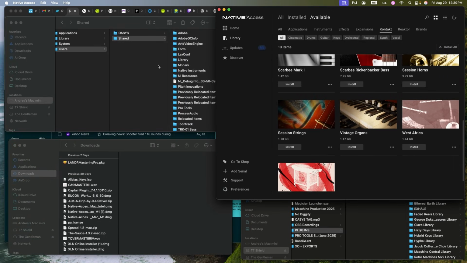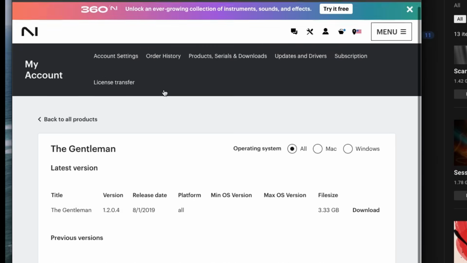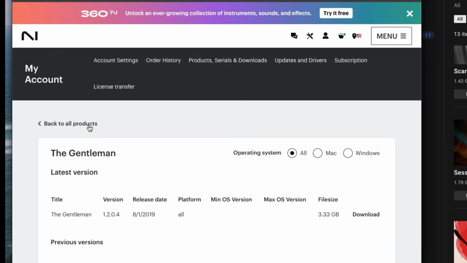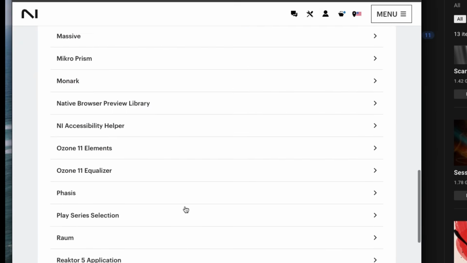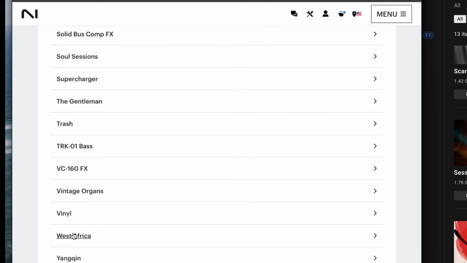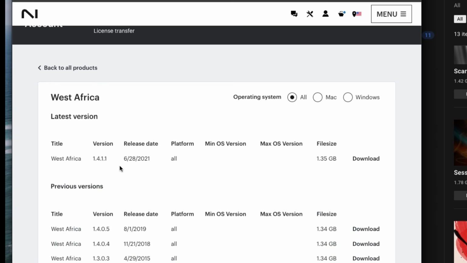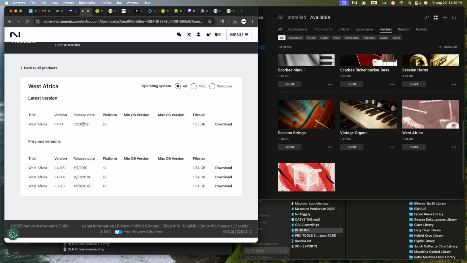Well, the way we bypass that is we can go over to your account, go to your products, download products, and in there you should have anything that you've purchased. So I have West Africa here. I'm going to get the most recent version, which is 2021. I'm going to download this, and wait for that to download.